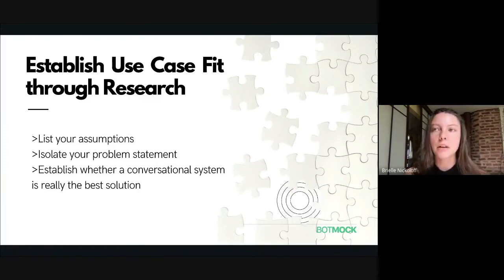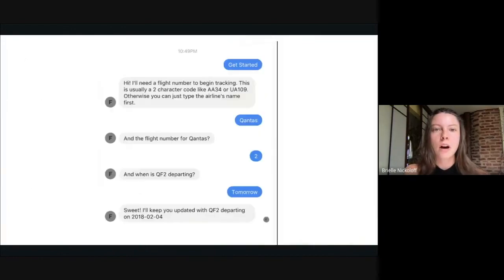But the power of conversation can really shine when you think through fits that really are helping a user out and empowering them in a way that just an app or a website by itself can't. So we always list our assumptions about why they would need to be engaging with it from the get-go. And then that way you can really isolate what you're solving and establish the scope of what you're going to be delivering for them.